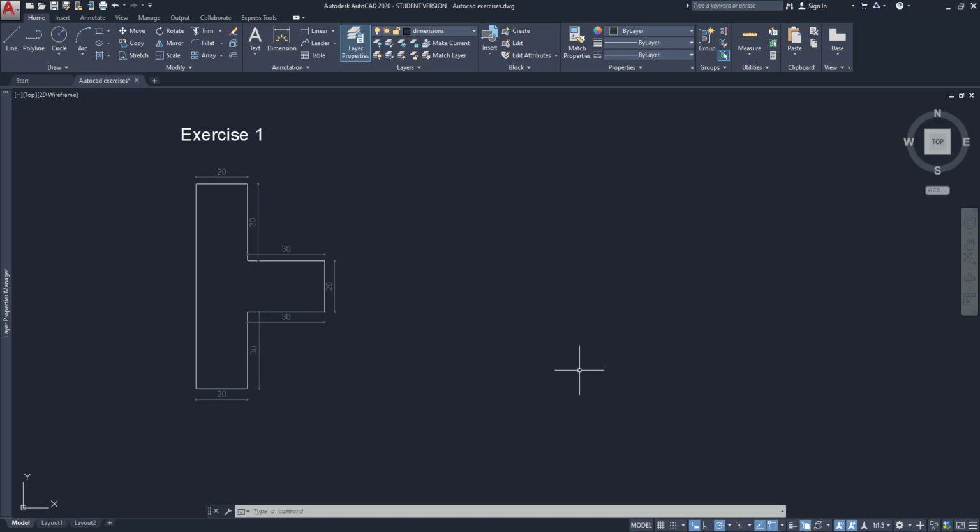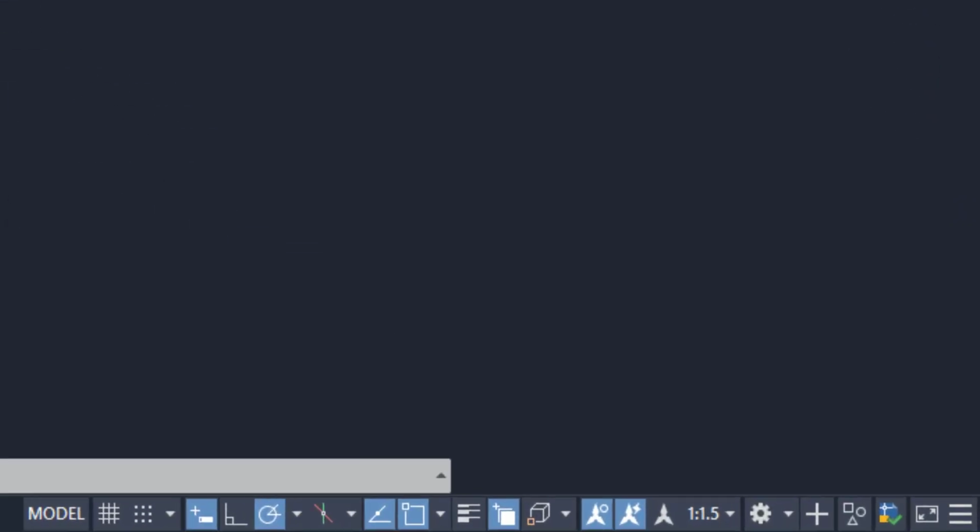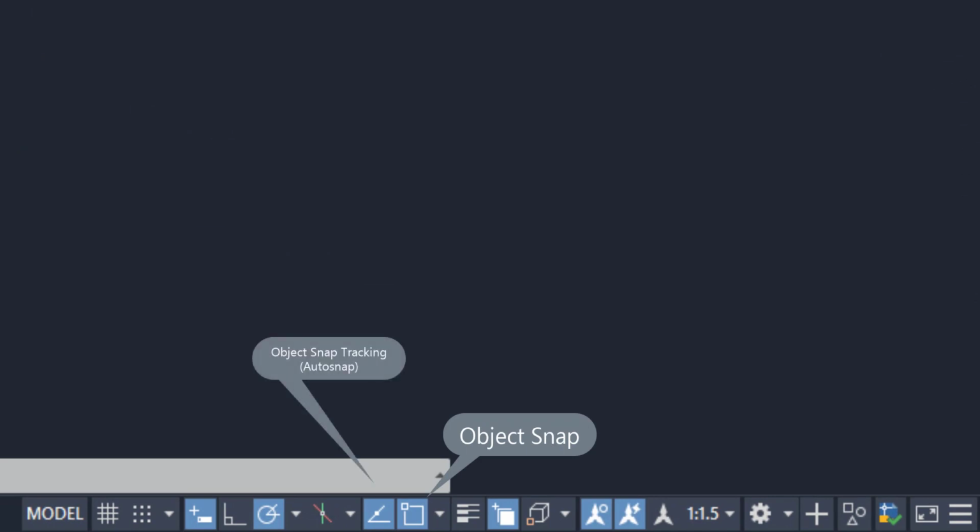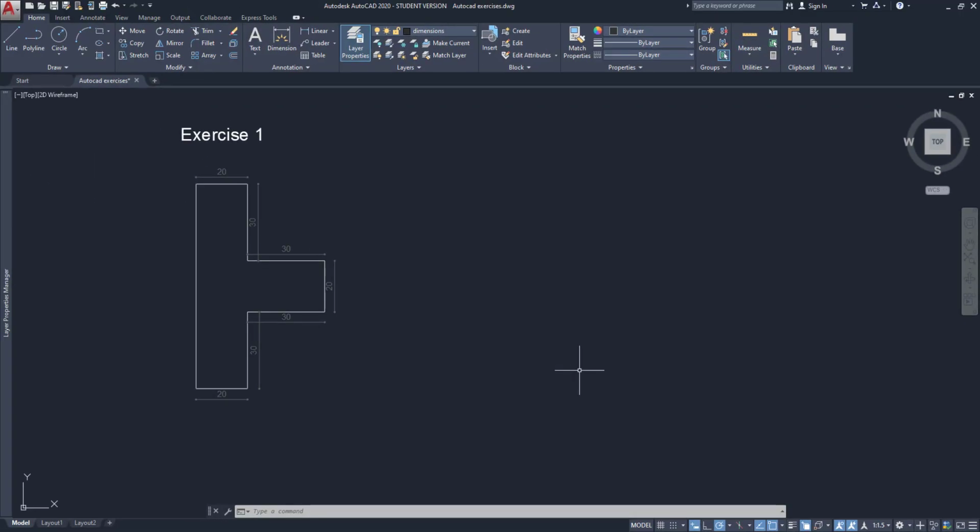Before drawing, make sure you have the object snap turned on, as well as the icon at the left, the object snap tracking or auto snap. Here, I just need to use either the command line or polyline. First, I need to choose the layer where I want to draw. Lines, this one. Then I'm going to activate the command polyline.